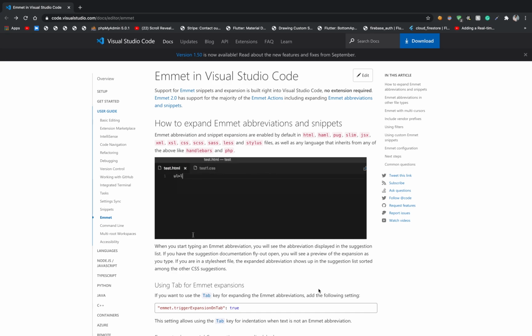Emmet is by default provided by VS Code, but suppose you're using a JavaScript framework like React, then you will not be able to use Emmet out of the box. This is because you use something called JSX or JavaScript XML in React, which enables you to write HTML inside React, and by default Emmet is not enabled to be used inside JSX. So we need to do it manually, and today I'm going to show you how we can do that.